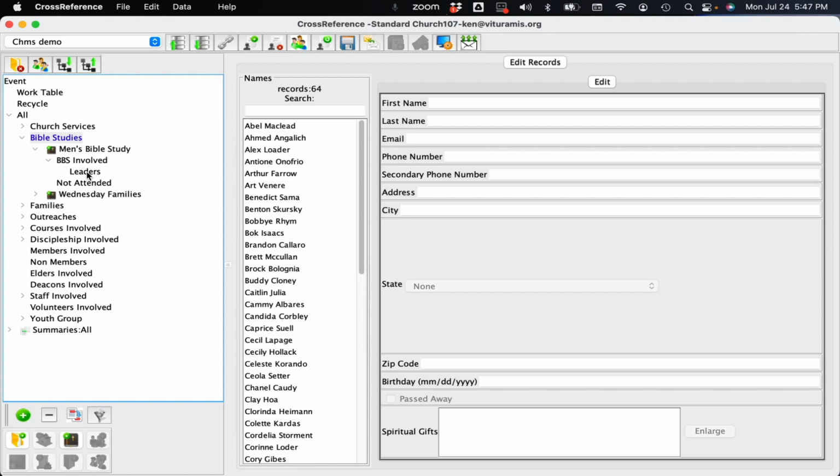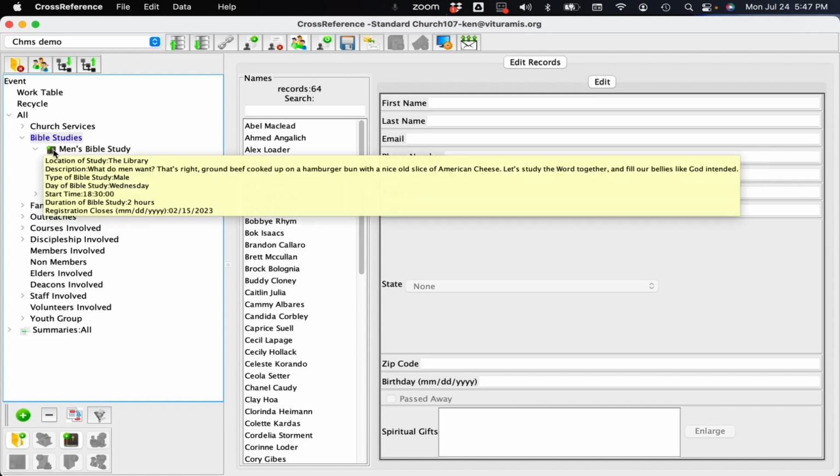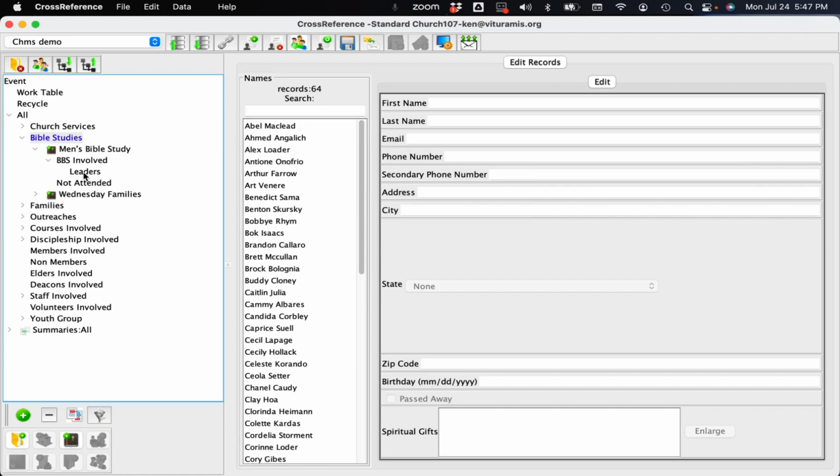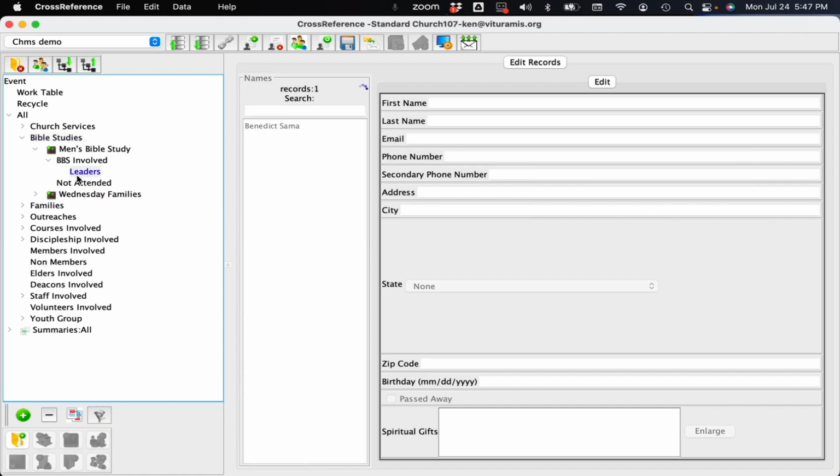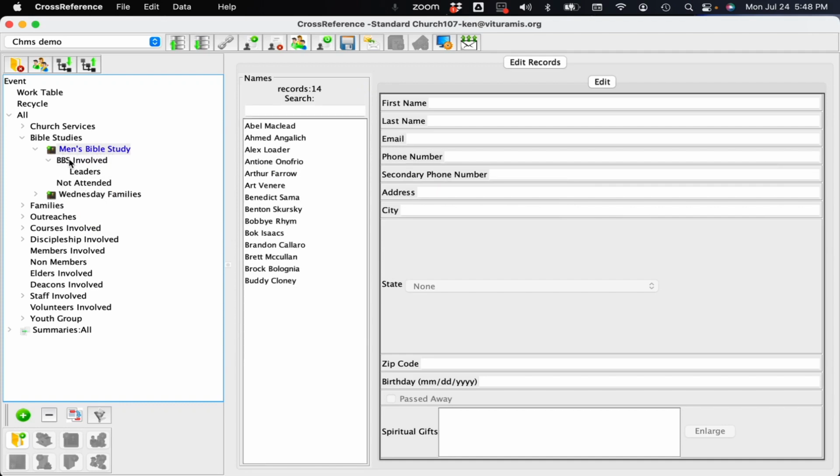Now, of course, this may be something that is very useful to look at in terms of how this hierarchy works and how it helps you and what you're trying to do in managing a church. When I click over here in the leaders, we have one leader here, Benedict Sama. Of course, being a leader of a Bible study also means that you were involved. And you can see as you go up the hierarchy here to Bible study involved, that same person, Benedict Sama, is also there. He is also, if you click on men's study, Bible study, it shows the contacts, both those involved and those who are not attended. And of course, Benedict Sama still appears there.